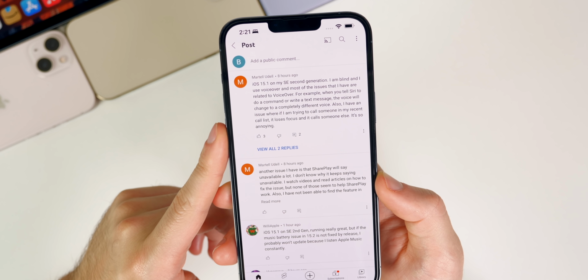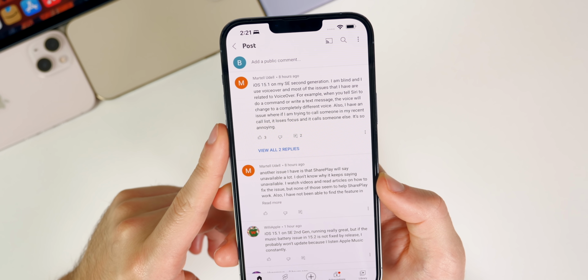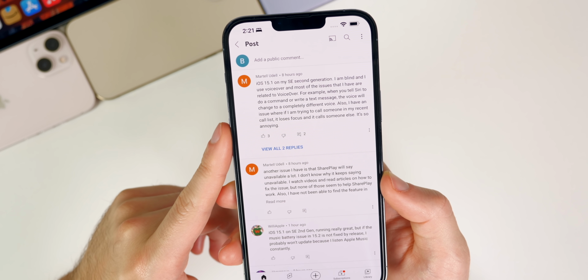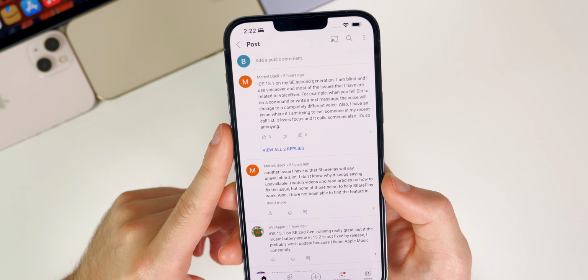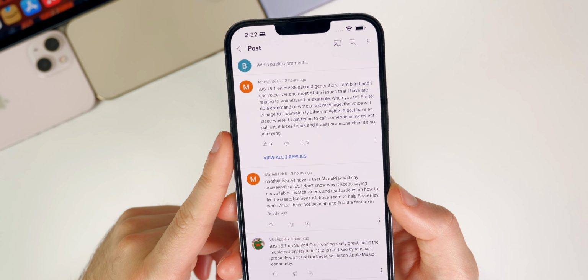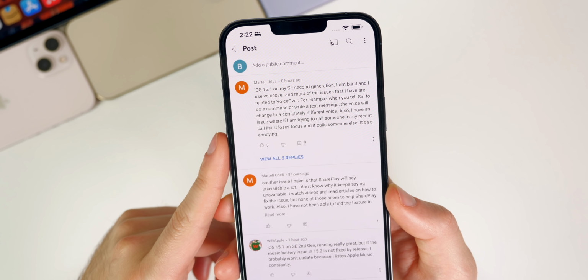So it looks like there are some issues with VoiceOver. Martel here is blind, so he uses VoiceOver a lot. And he says that when you tell Siri to do a command or write a text message, the voice will change to a completely different voice. So it appears that is a bug. I reported that before. It appears it is still here in beta 4.